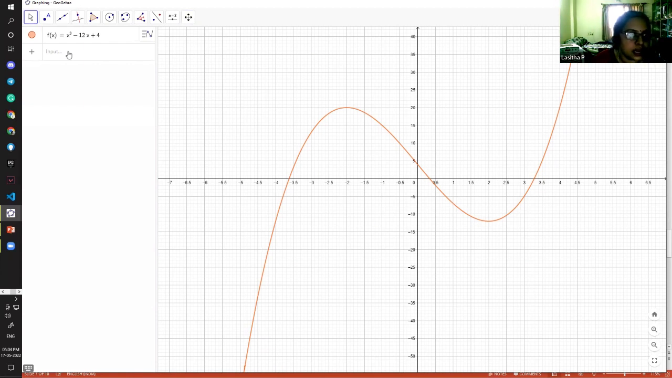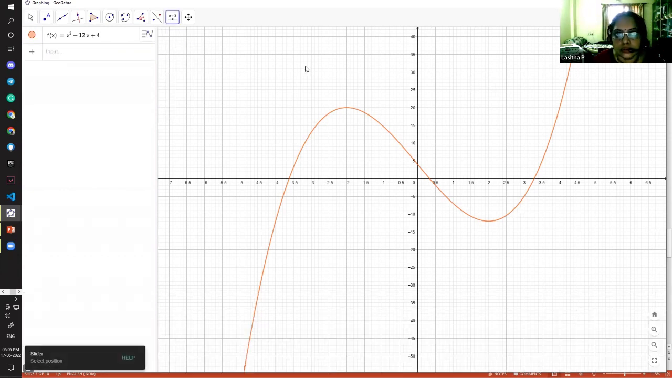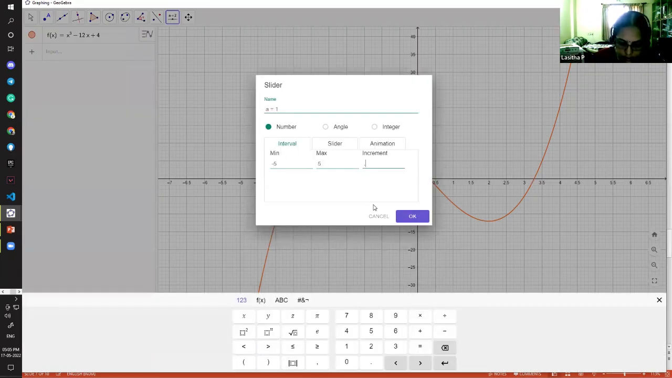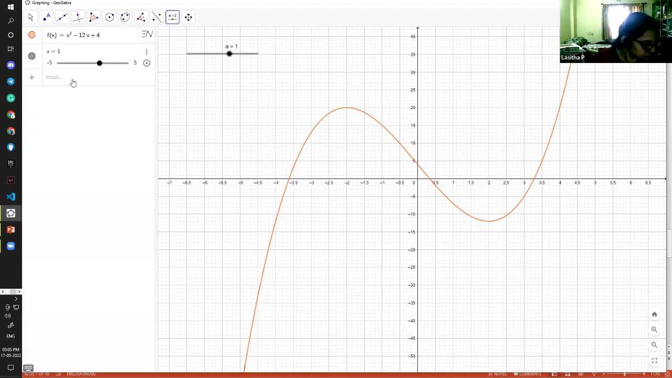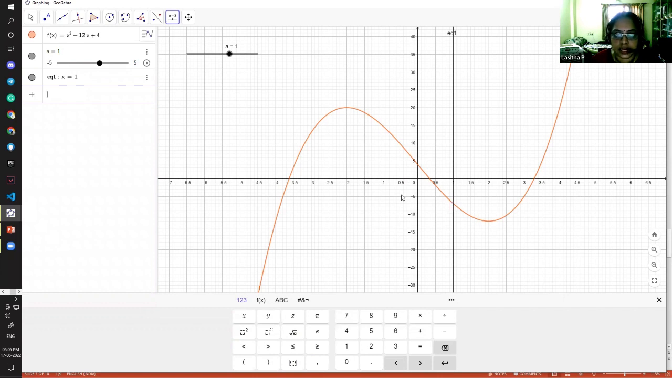Now I want a slider for the movement of my point. I will create a slider here with an increment of 0.01. Okay, I created a slider. Now I'm creating an input box for x is equal to a. I'm just typing x is equal to a, so I will get one straight line here.